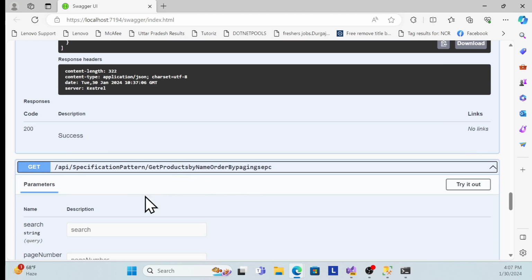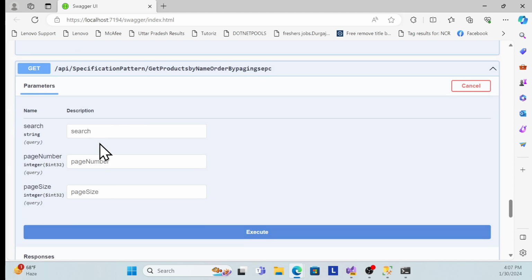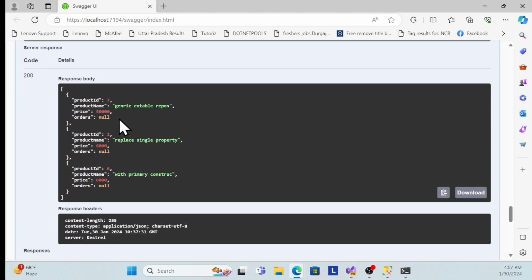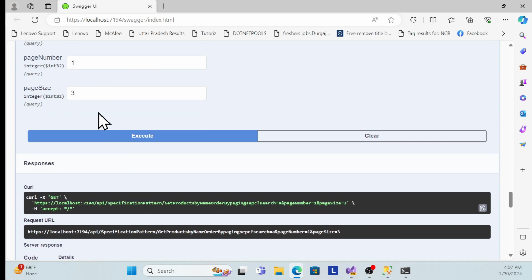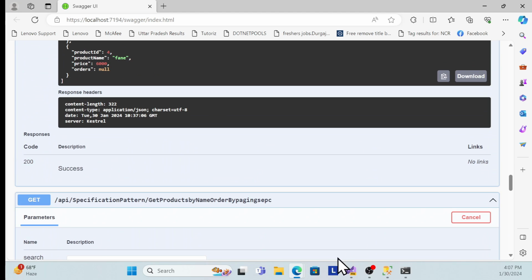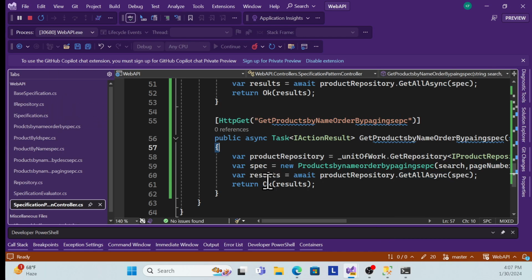And similarly the same method, but I want to use search as well as pagination, right? So A and pagination, I want the first page, and page size would be 3. So it will return only those 3 records with this ascending order as well as that filter, right? So this is actually the flexibility the specification pattern gives us.